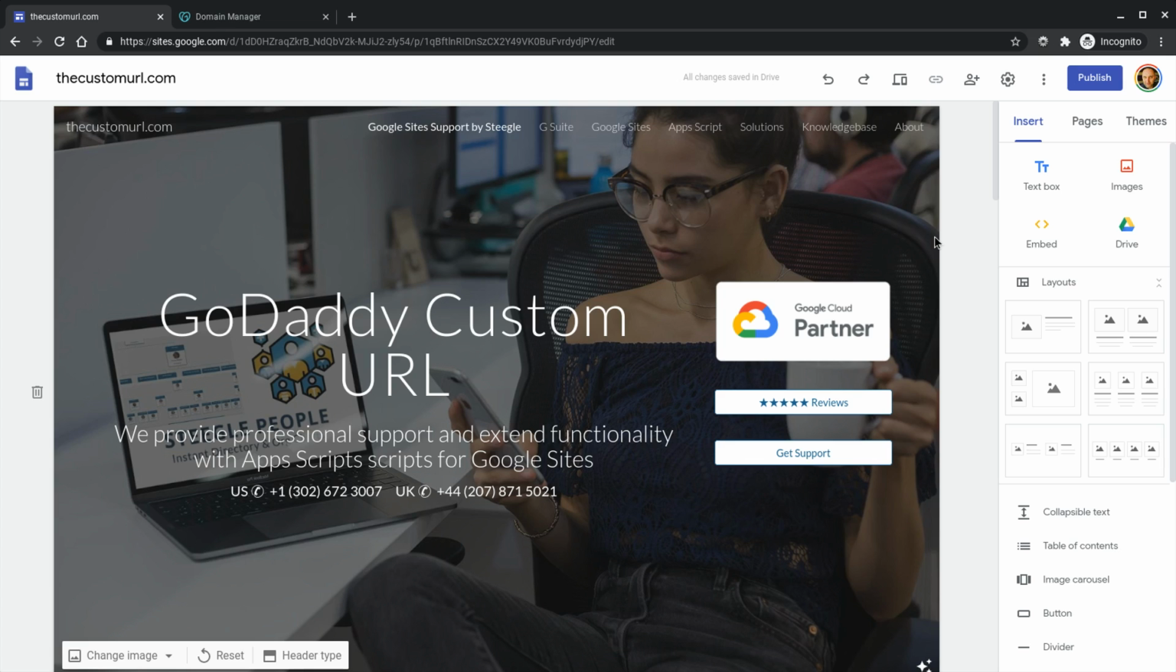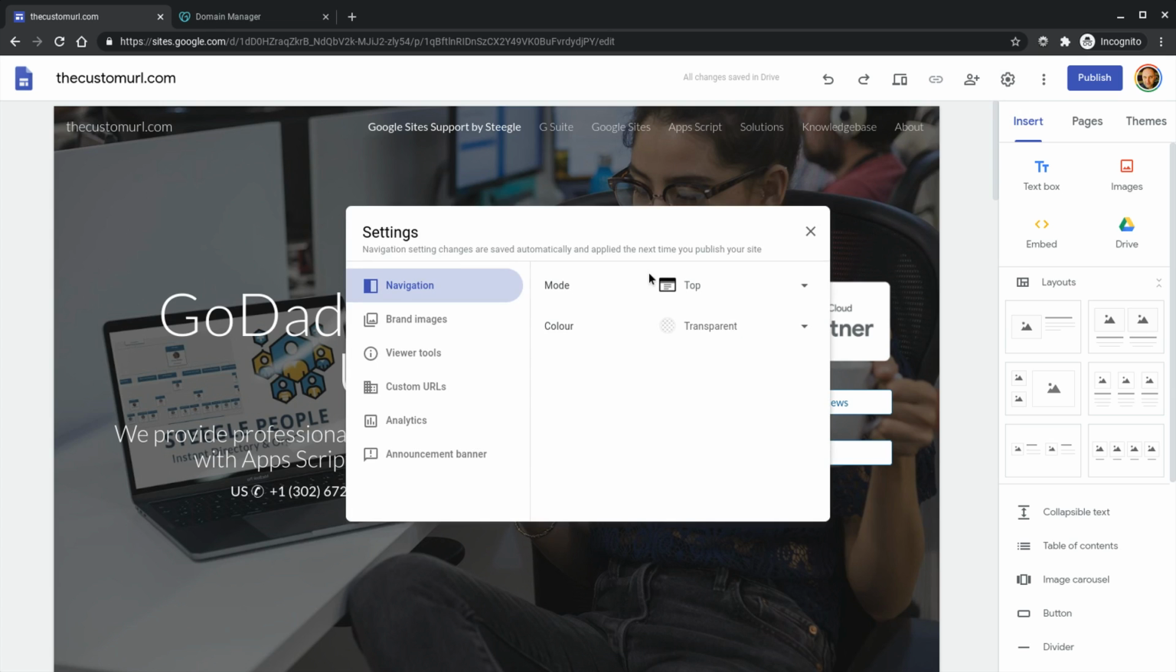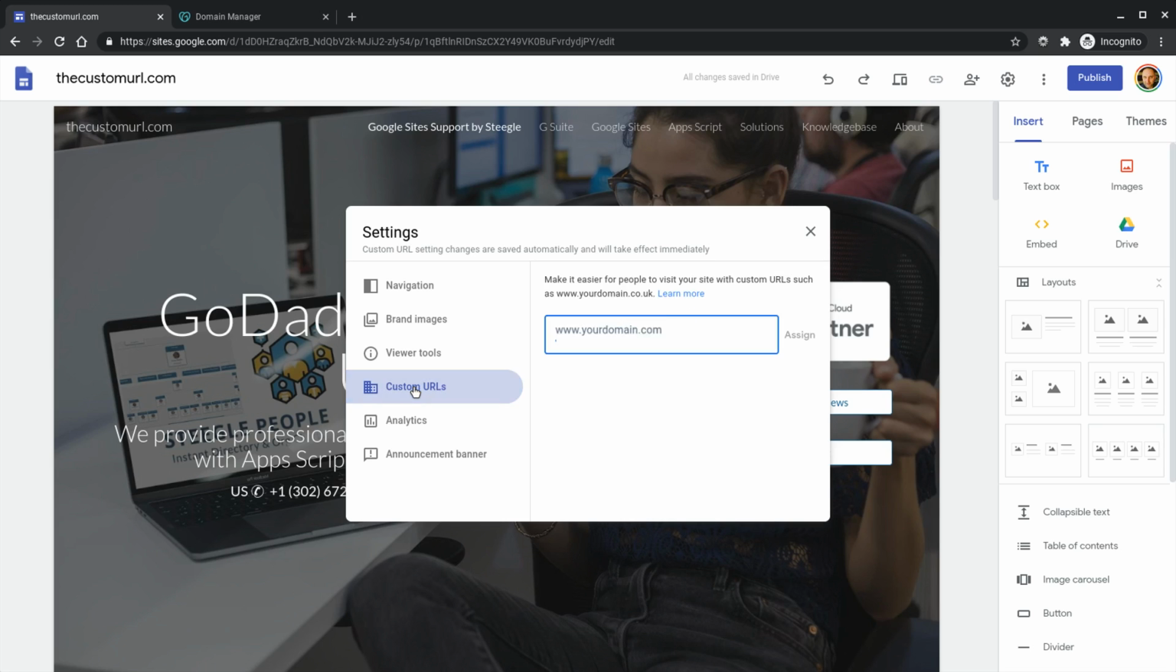Now we've verified ownership of the domain, we can add that domain as a custom URL to our Google site. So you need to use the settings button. And once you use the settings button, go to custom URLs. As you can see, the example I give here is www.yourdomain.com. If we paste in our URL, it'll come up as not a valid URL.